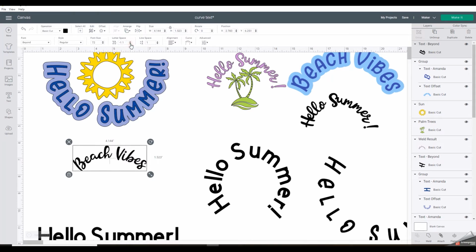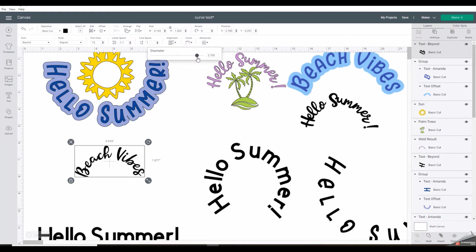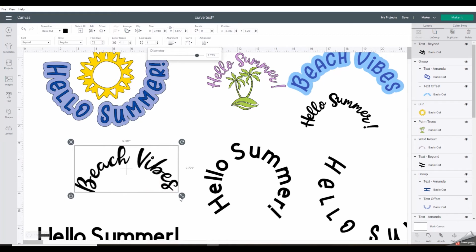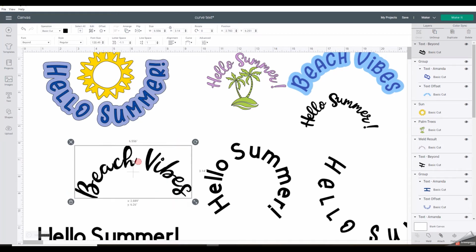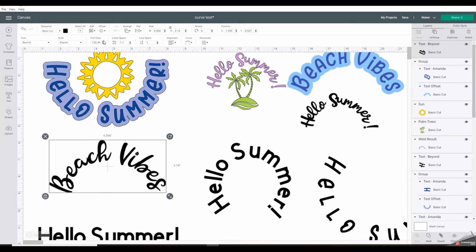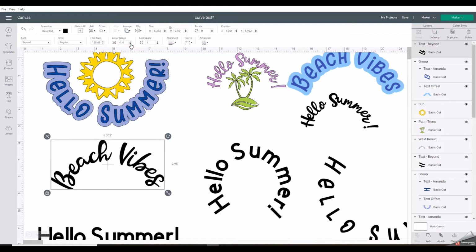And that looks pretty good right there. And then you can go back over to the curve and then curve it some more if you want. And then I'm going to make it a little bit bigger. So I think that looks pretty good, but I do want the letters touching. Oops, that was the font size. I do want the letters touching a little bit more because I want to weld them.